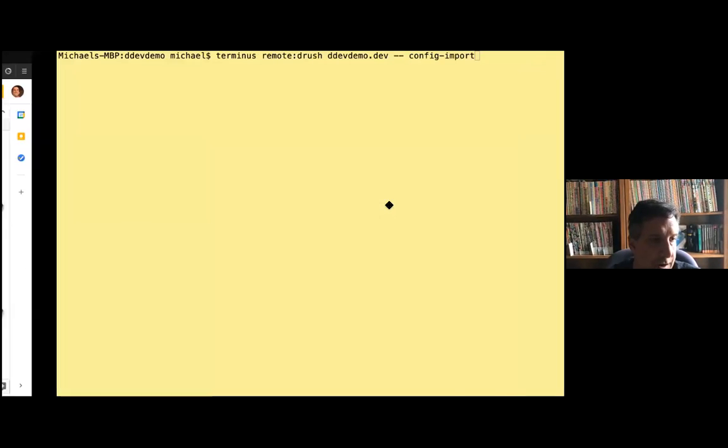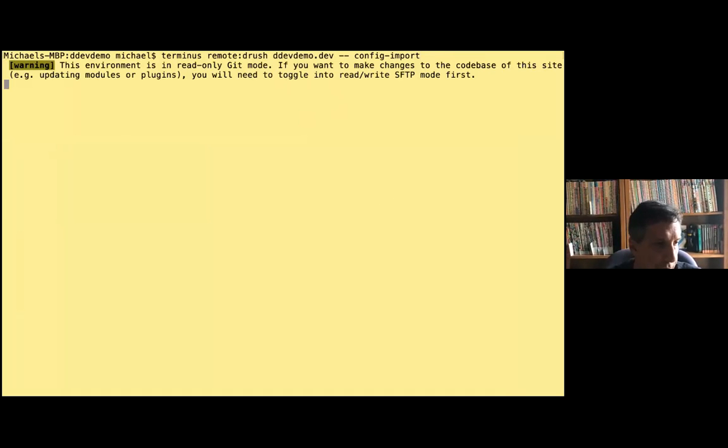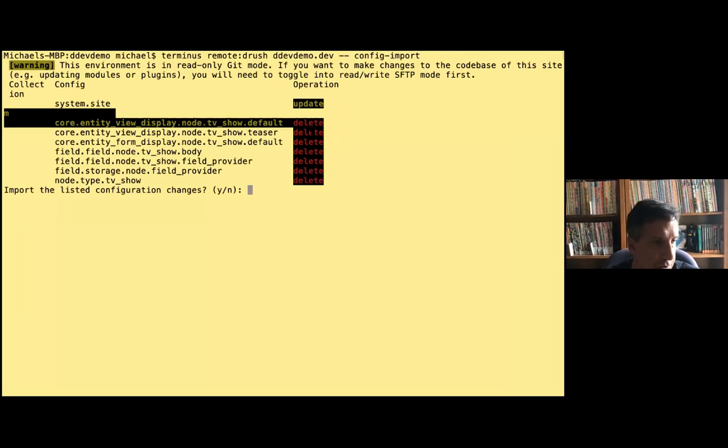So if we're not careful, like we're doing right now, we're basically throwing away all the config in the database and replacing it with what's in the YAML files. And we're about to lose, and at this point, hopefully the developer is savvy enough to go, oh, that does not look good.